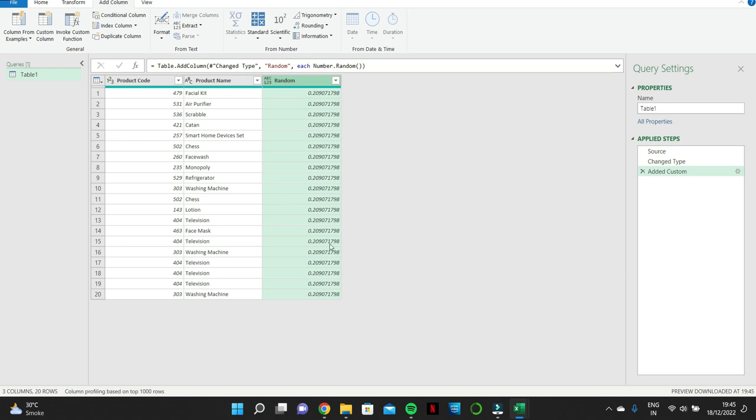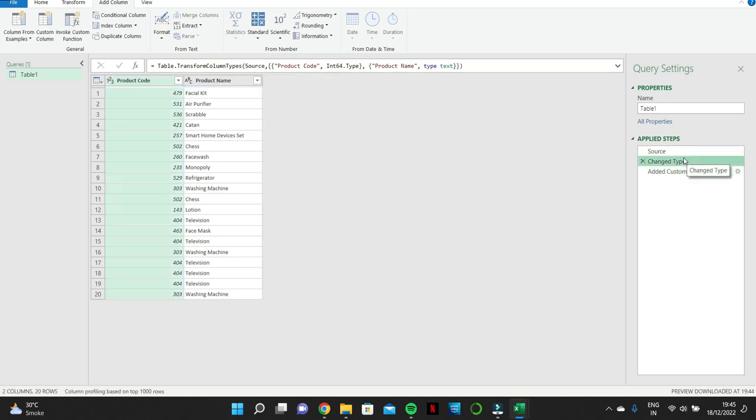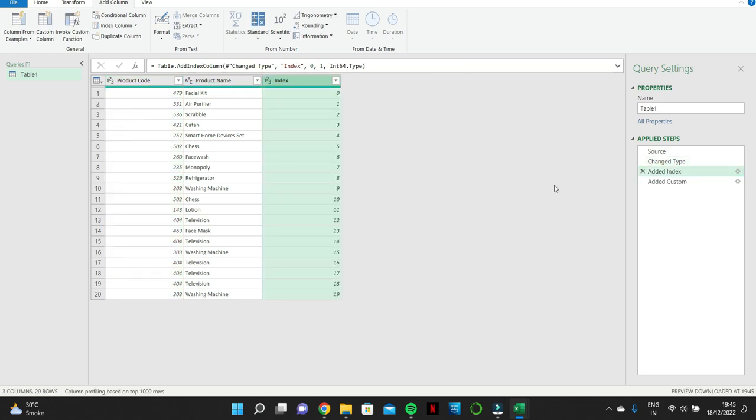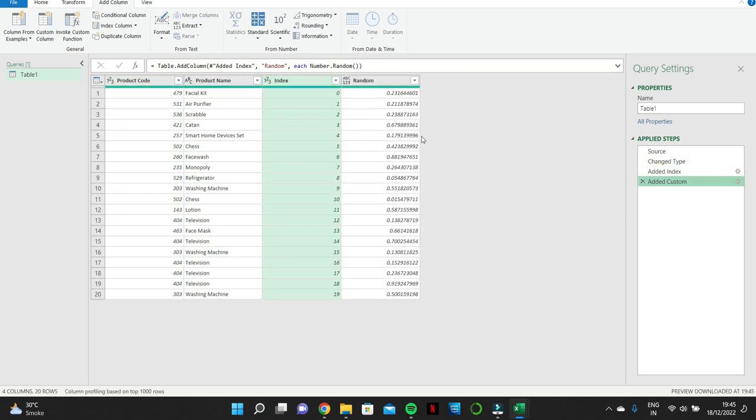The random number is also generated successfully, but the problem we have here is the random number is same for all the rows. In order to fix it, we will go one step back and then click on index column and create an index column. Once the index column is created, then we will select the next step. Now the random number is different for all the rows.